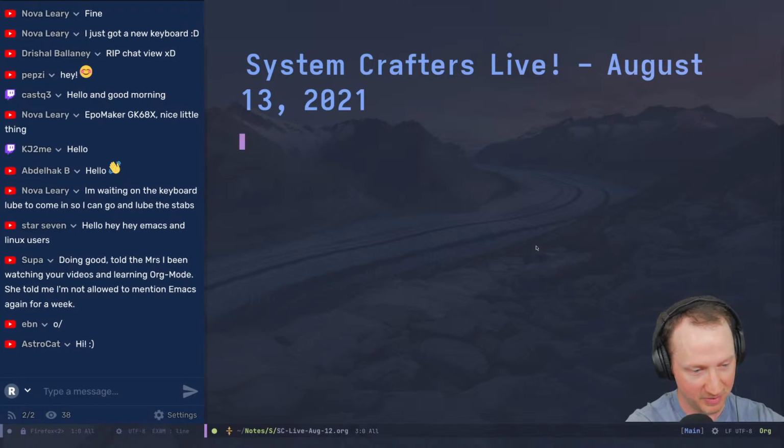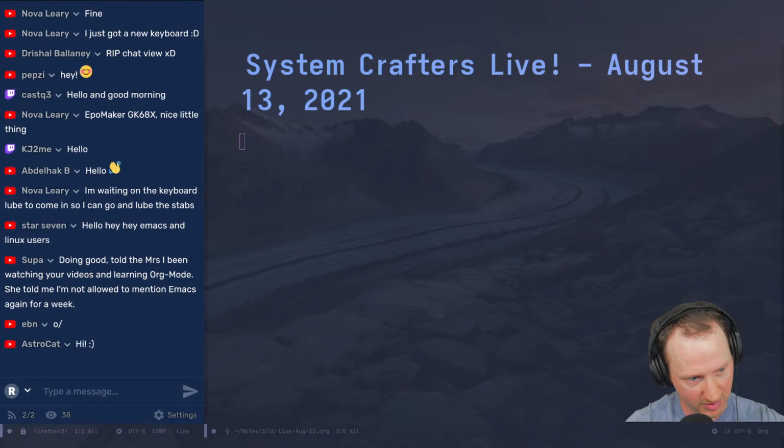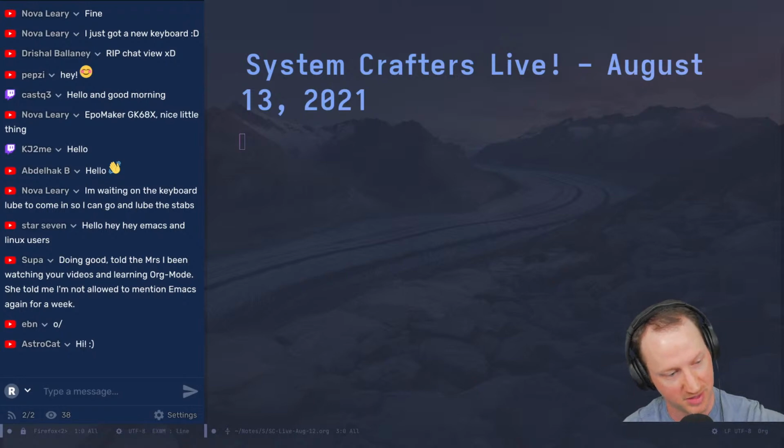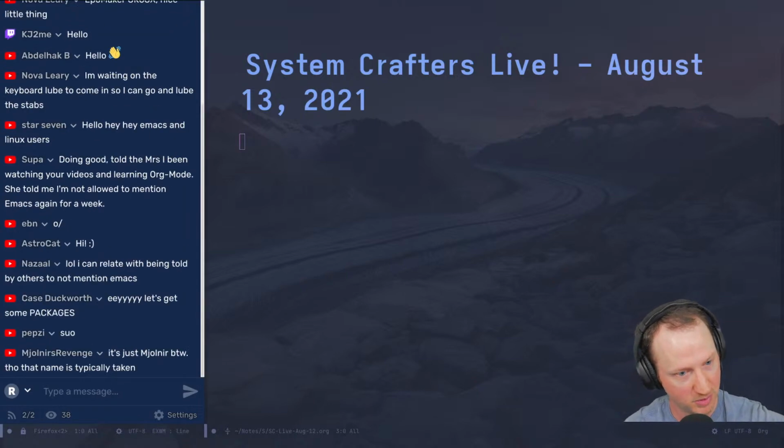All right, I gotta do a little bit of tea chemistry here, because I didn't have time to fully make my tea, so now I have to pour the milk in it and not ruin my entire streaming setup with the milk. It's just Mjolnir, by the way. Okay, good to know.